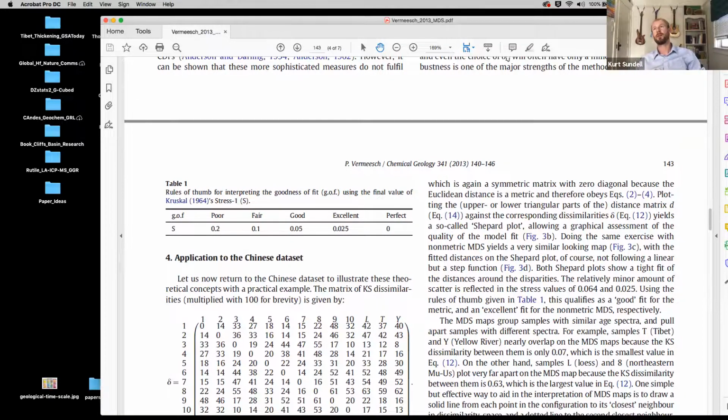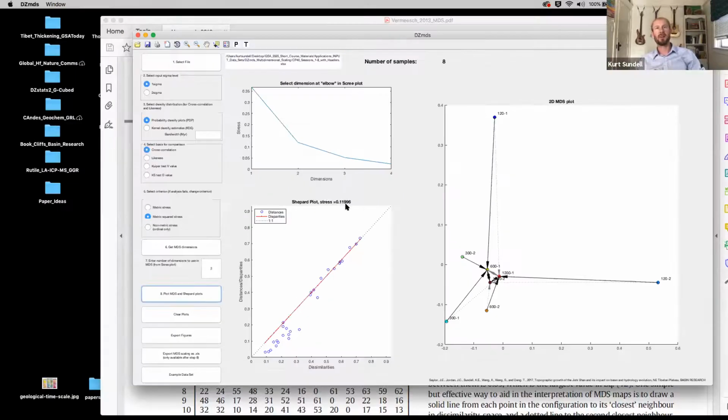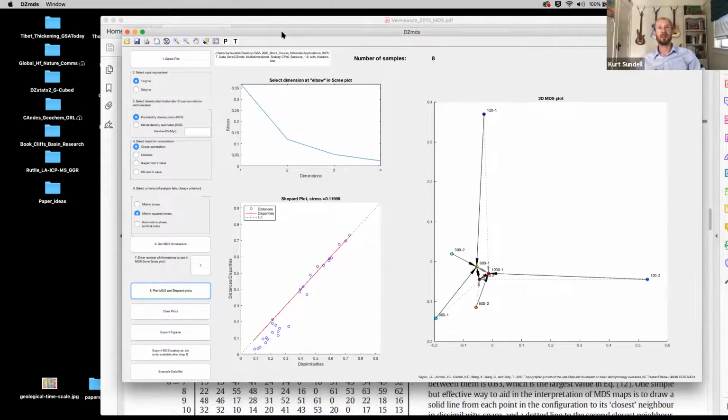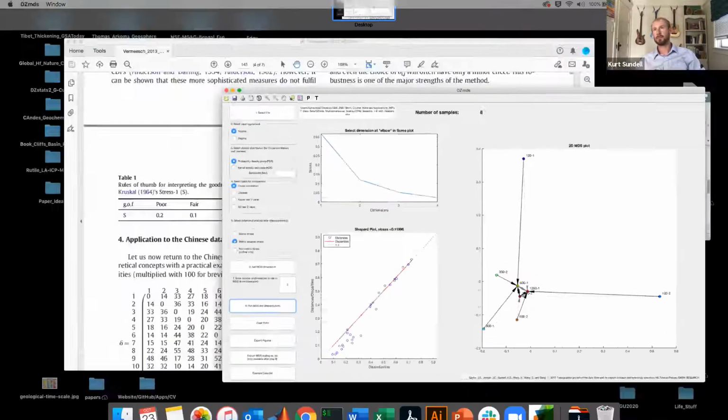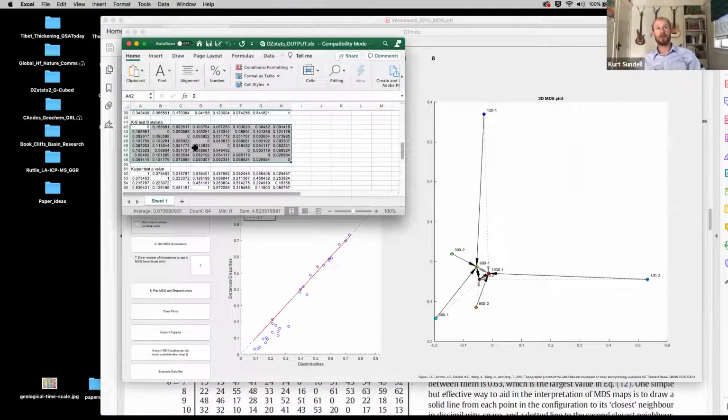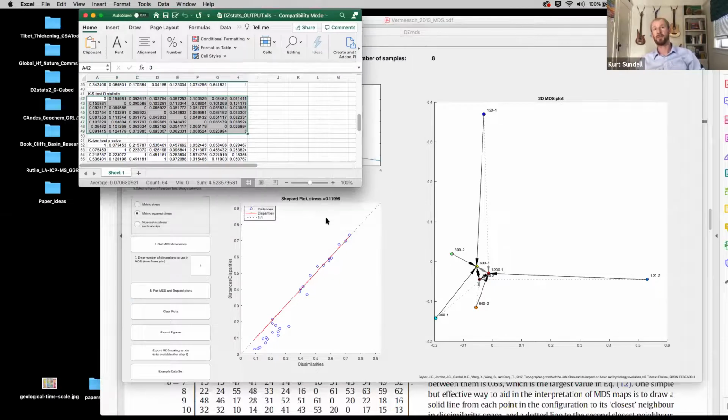So coming back to here, this value, if it's 0.2 or higher, depending on your data set, you'll see these blue dots start to fall off of this kind of 1-to-1 line, and your stress value will be high. And what that means is this Cartesian representation, again, of your dissimilarities is not a good representation if that stress value is high. That's what that means.